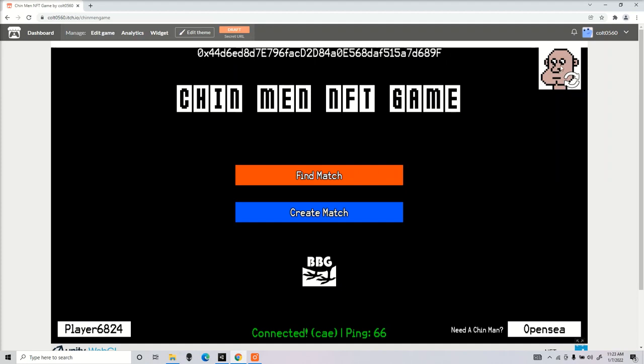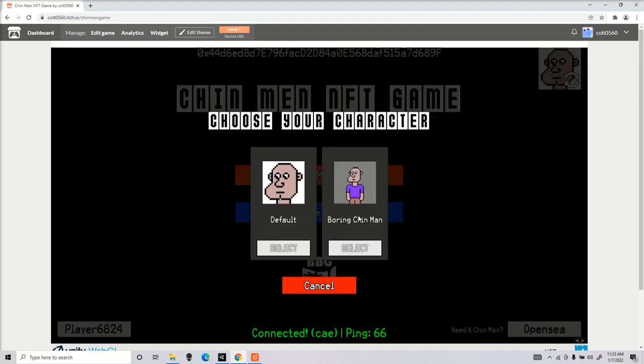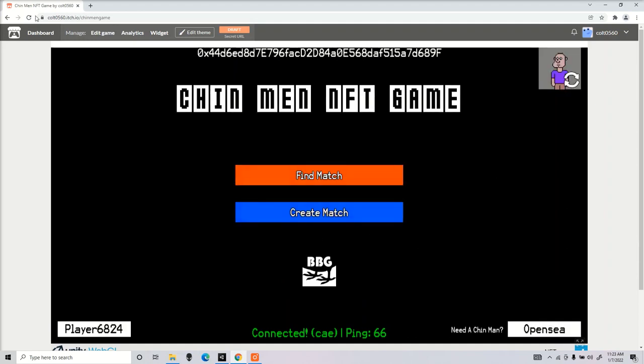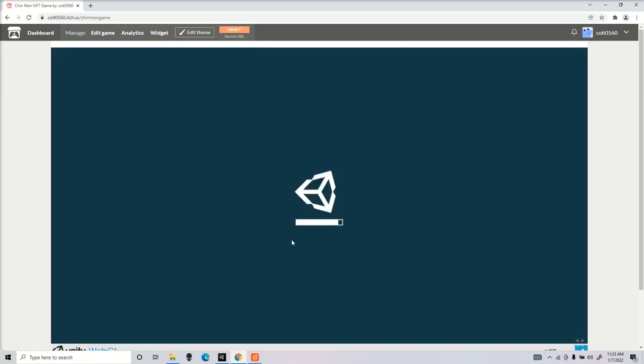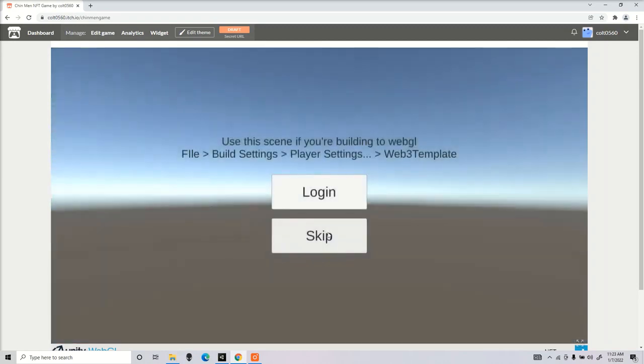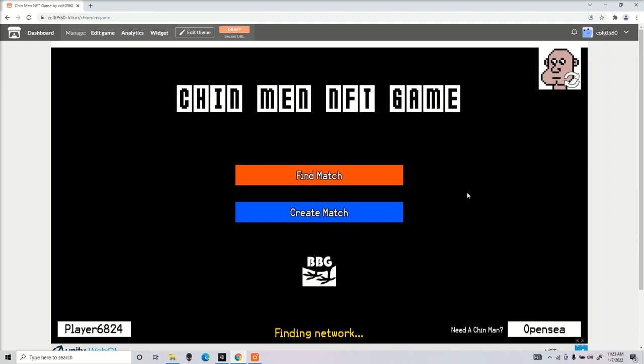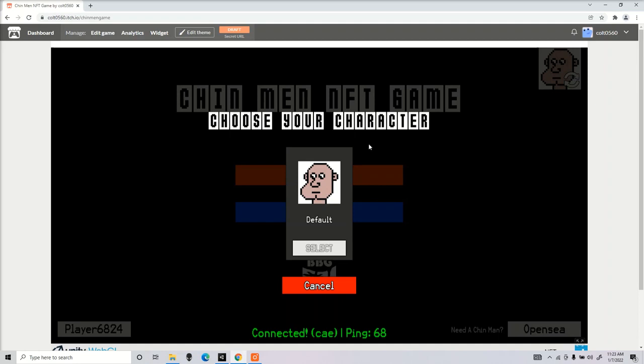And now if we go to our character selection, I now have a boring Chinman inside my wallet. I only have one Chinman inside my wallet, so this would be my boring Chinman. So that's working as well. And I'm going to restart the game, and I'm going to skip instead. I'm not going to sign into any wallet. And now once I go to my character selection, I no longer have my boring Chinman.